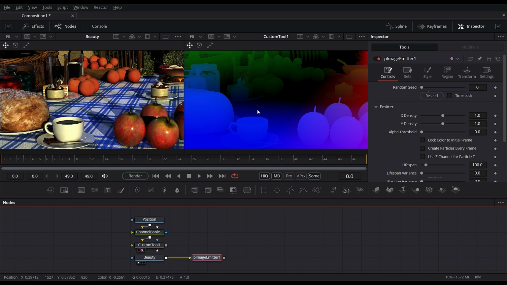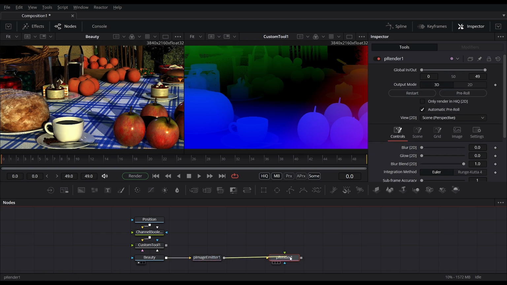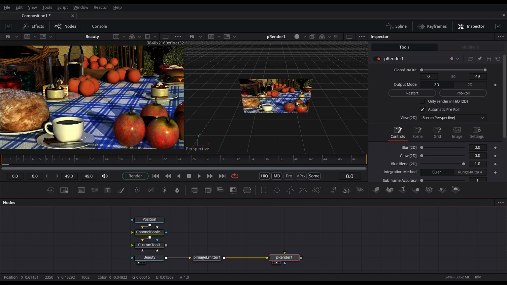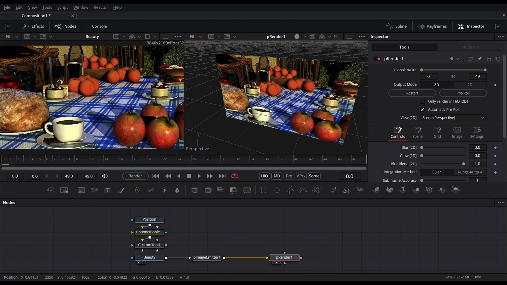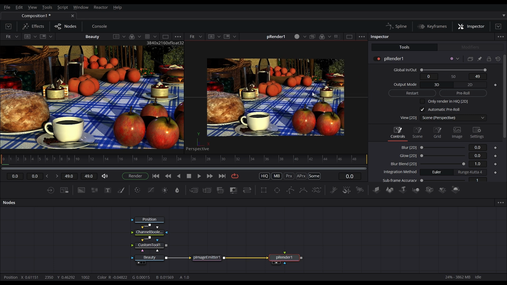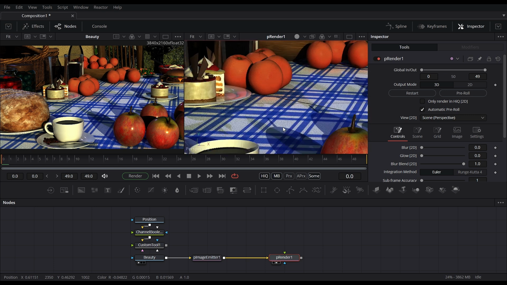And currently we will not be able to see anything because to view particles we need to connect them to a particle render node. So let's drag a particle render node and connect a P image emitter to it. And the moment we load the P render node into the viewer, we are now able to see our particles. Now we can see our picnic table image. And this image is made up of tiny particles.